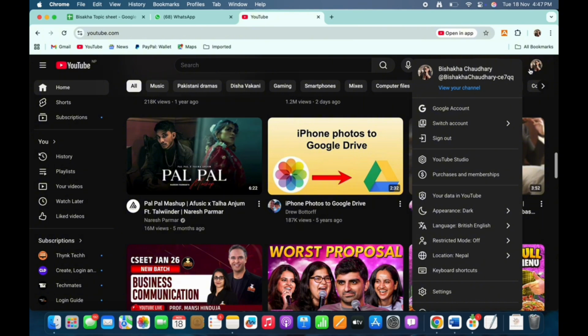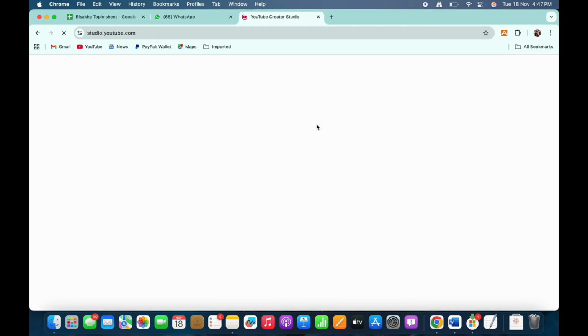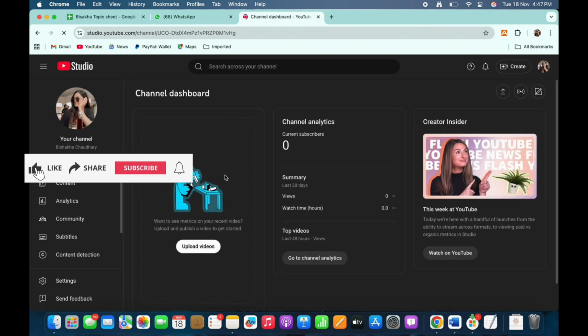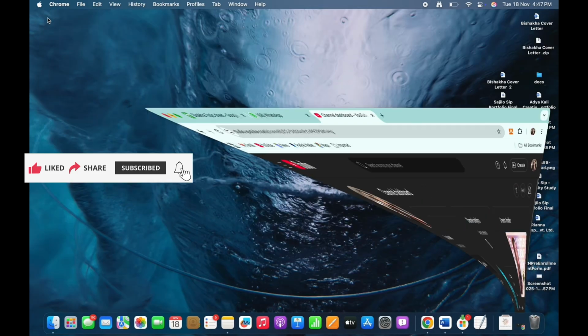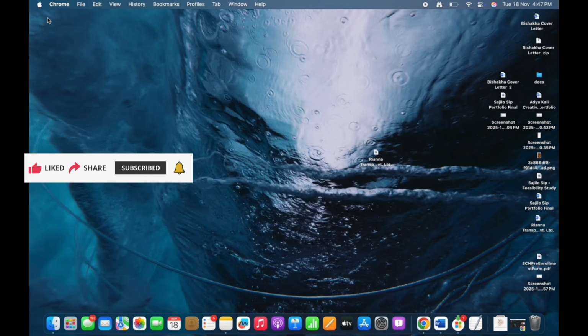Tap on that, and if you have not previously logged in, you might need to log in for YouTube Studio if it is your first time. So simply enter your login credentials, and with this you will be logged in to your YouTube Studio. So this is how you can open YouTube Studio.